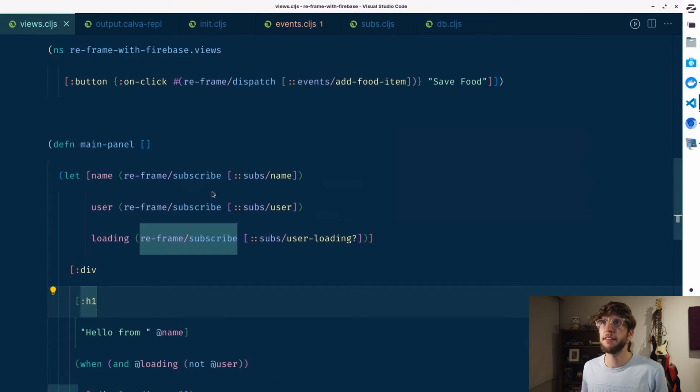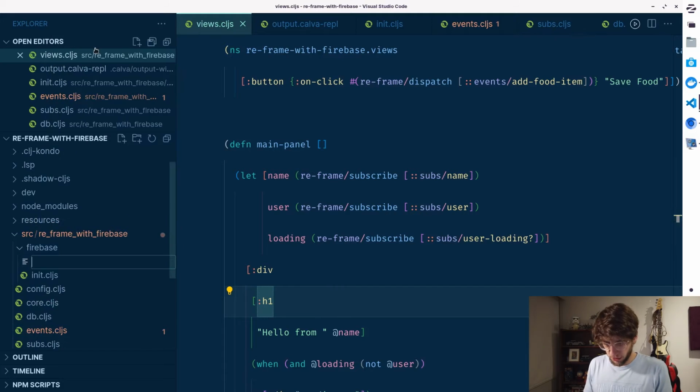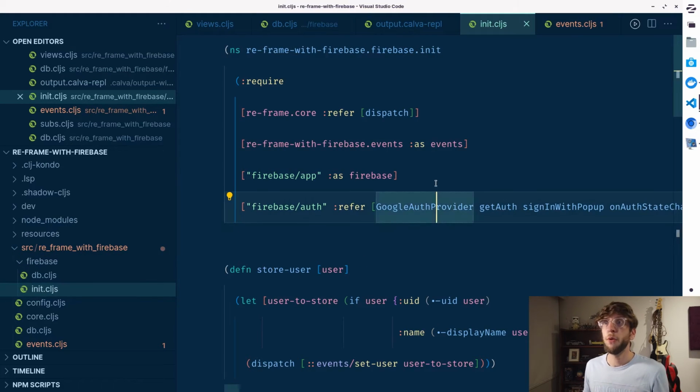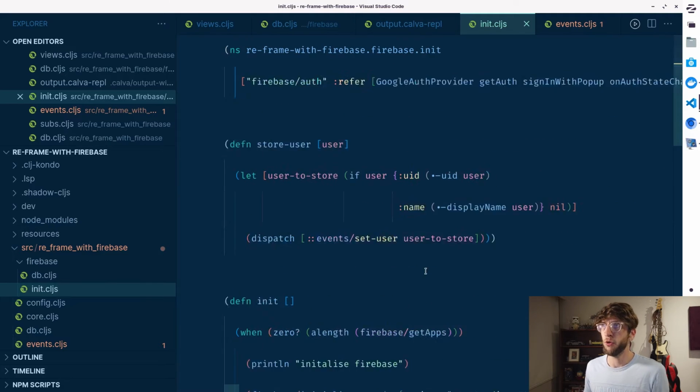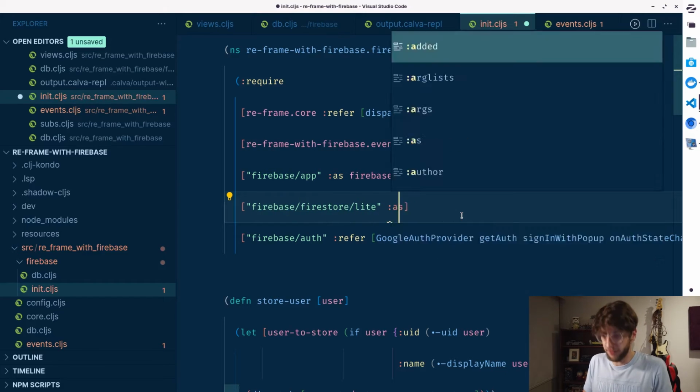So I'm going to go back to our project, and I'm going to create a new file here called db.cljs. And in this file, we're going to be working with storing, updating, and retrieving documents that we store in Firebase. But before we can work with Firestore in Firebase, we actually need to initialize our Firestore. So to do that, I'm going to be using the new lite module in the Firebase package. So firebase/firestore/lite. Include this as firestore.